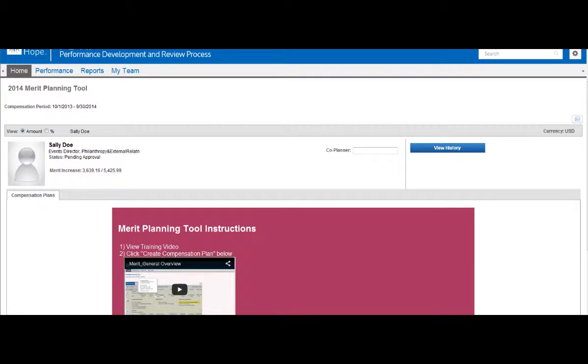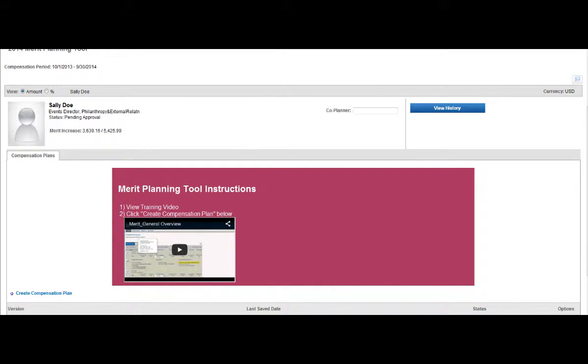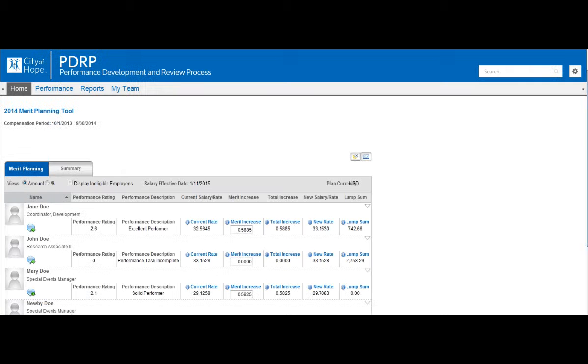Now that you are in the Merit task, you will see your name and title displayed along with the status of completion. Be sure you are on the Compensation Plans tab. You can take a few minutes to view the video displayed in the instructions box. When you are ready, click on Create Compensation Plan to go into the Merit Planning tool.